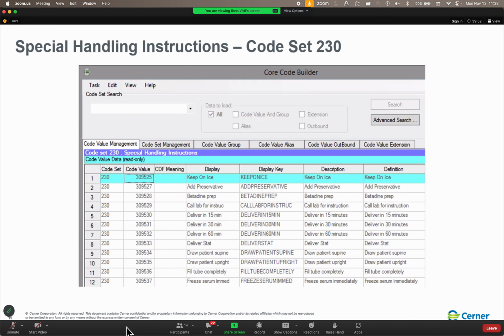Our Sterner recommended best practice is that orders with similar specimen types connect together. Orders with completely different specimen types should not.